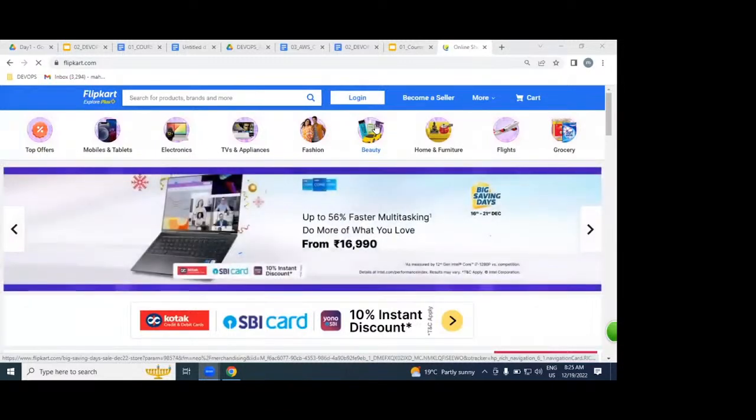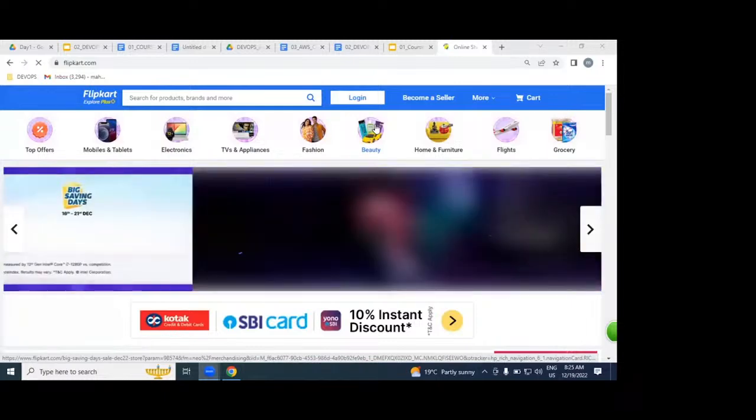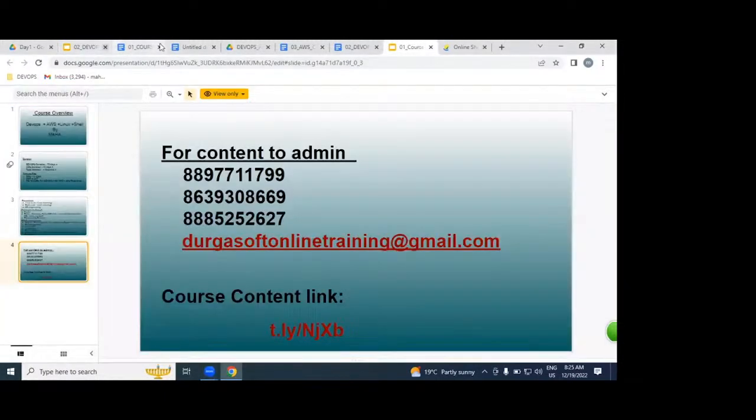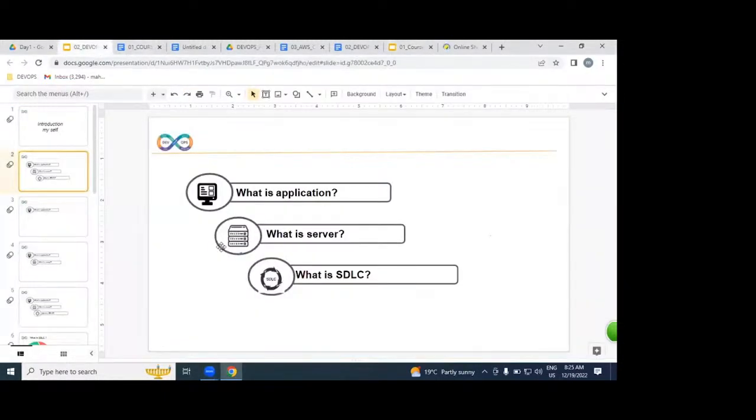These are all we are calling as what? Application. So if you ask me the definition, what is an application? The working software which is written in any programming language, like Java, .NET, Python, any programming, we call as what? Application.